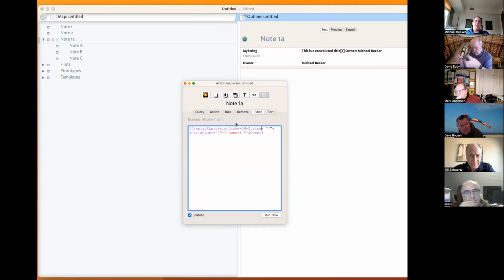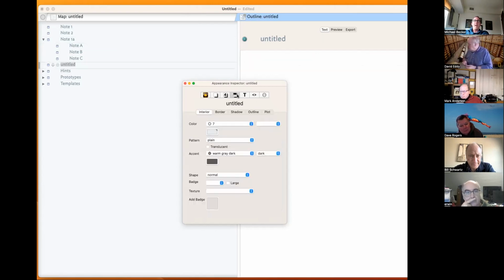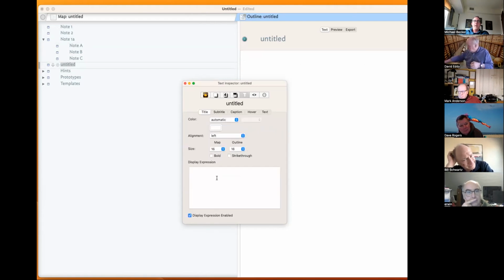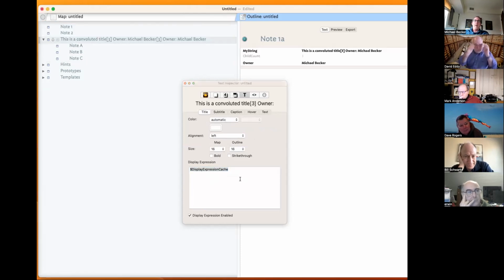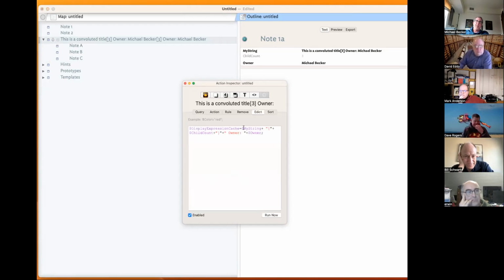So now I can say display expression cache equals my string plus this brackets plus that. I hit enter, and then I think I need to go back and put a $sign. Yeah, I didn't put the $sign there. So now I've got it set up where display expression cache is generated by this my string plus the brackets plus child count, and now I'm getting the appropriate thing I want.